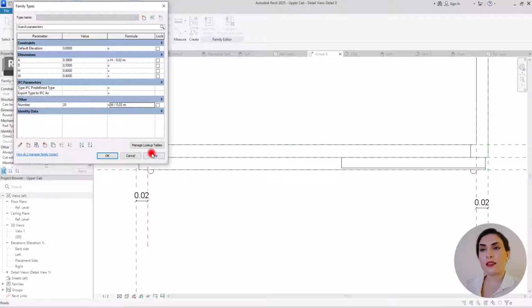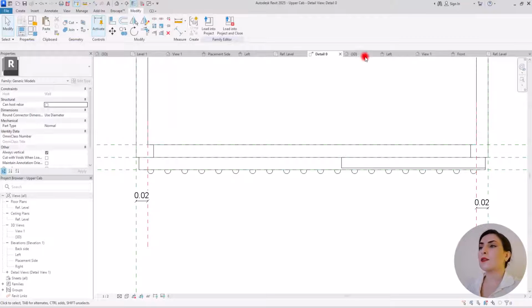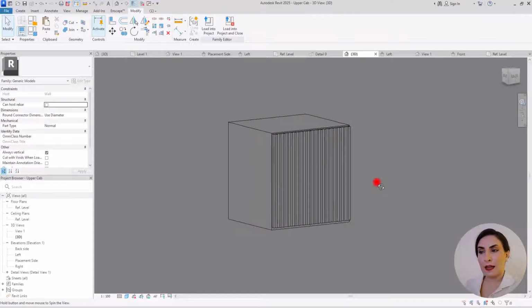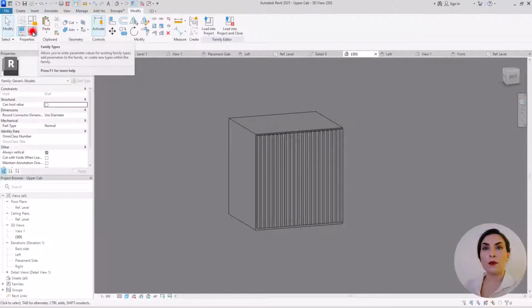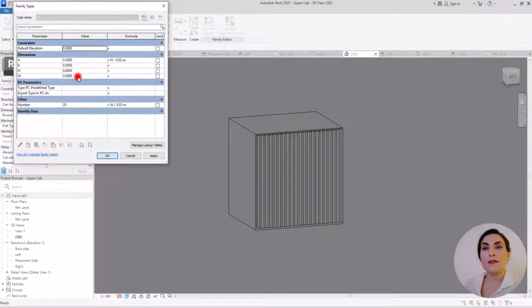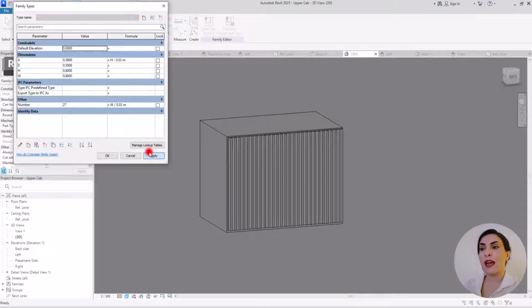It's good, I think. Let's just apply. Okay, I think it looks good. Let's go to 3D view, and now if we go to this family type again, we can change the width to, let's say, 80 centimeter, and this number will change automatically.